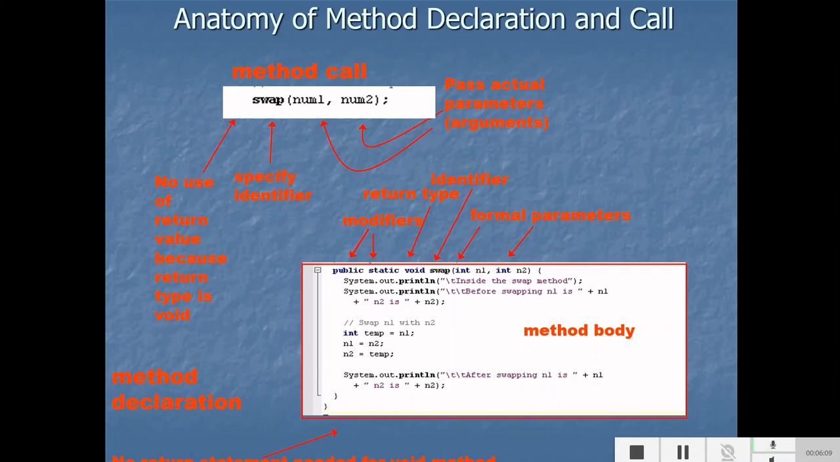And notice that because we're not returning a value, there's no return statement. There could be a return statement, but you can't be returning a value of a particular type because this is a void. Because of that, this is not an expression. Swap num1, num2, that's not an expression. It's just basically a set of instructions that execute. They do something, they have an effect, but there's no data that's being returned.